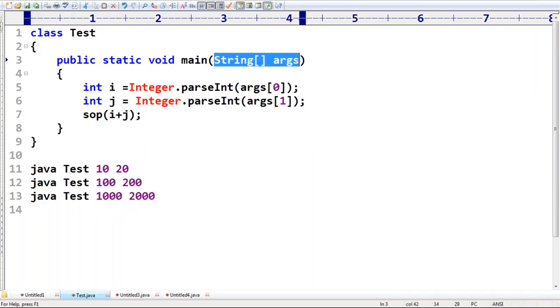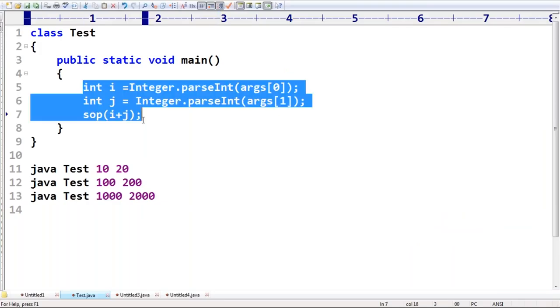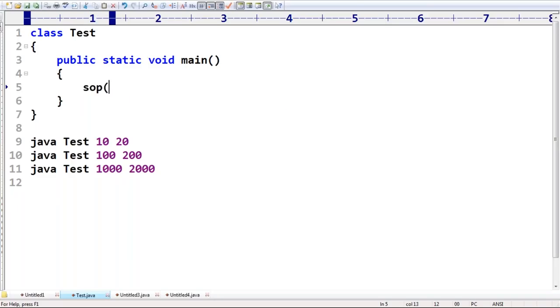By mistake, command line arguments are not there. The main method is not taking any argument. If the main method is not going to take any argument, then you always have to write System.out.println(10 + 21). Are you getting it? 10 plus 21. I hope you are able to understand.